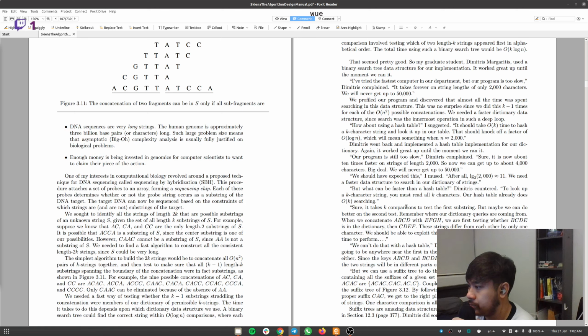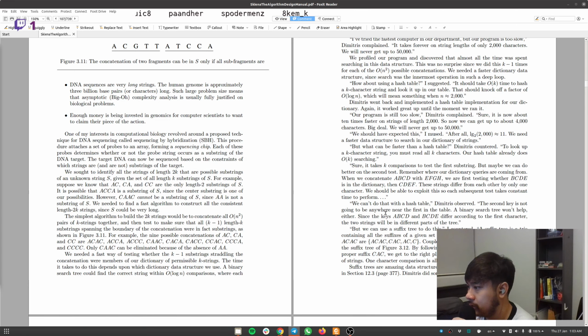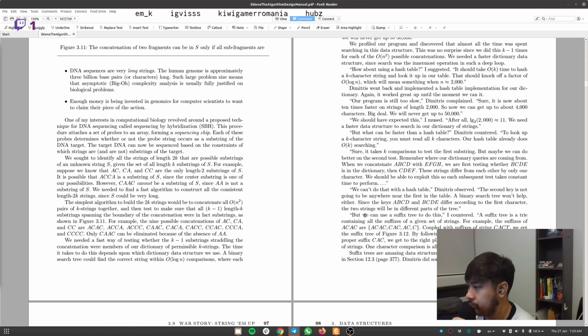Sure, it takes k comparisons to test the first substring, but maybe we can do better on the second test. Remember where our dictionary queries come from. When we concatenate A, B, C with E, F, G, the first query tests whether B, C, D is in the dictionary, then C, D, E, and so on. These strings differ by only one character, so we should be able to exploit this. The second key is not going to be near the first, so a binary tree won't help, since the two strings will be in different parts of the tree. But we can use a suffix tree to do this. It is a tree containing all the suffixes of a given set of strings.